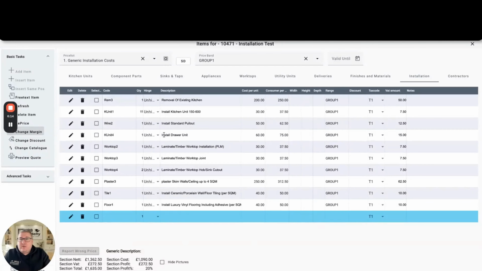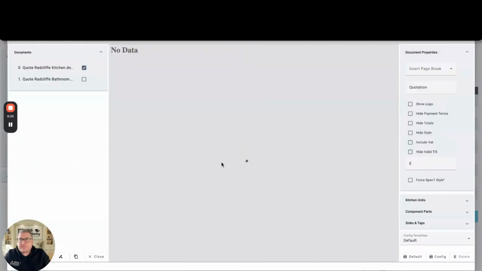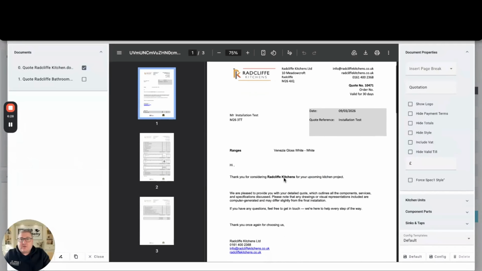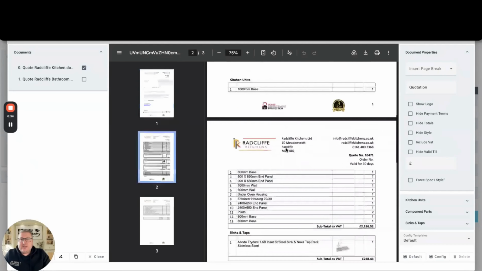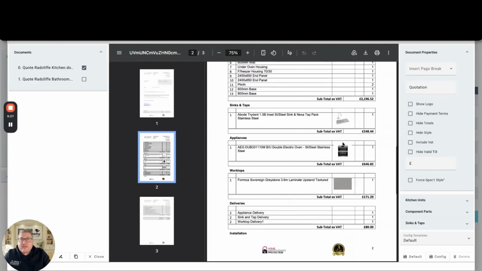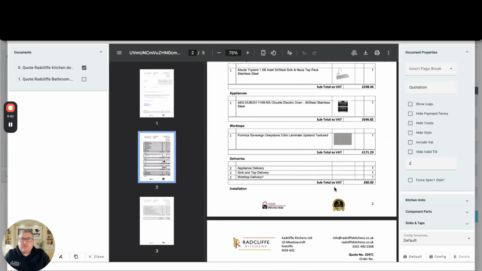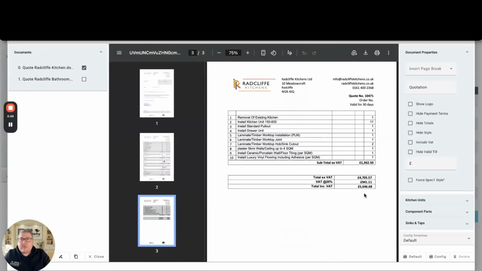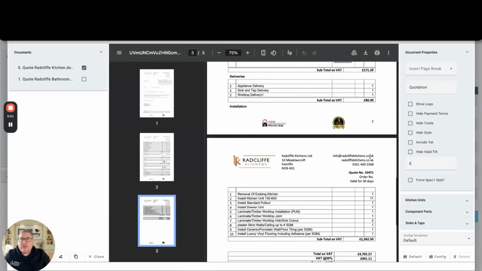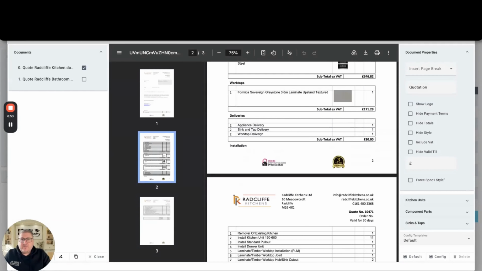So from this quote where we've built it ourselves, we've added installation, we've added luxury floor into the installation because the customer's asked us to, all we do then is preview that quote. What that will then do is spit out the quote here completely. It's got the customer's name on, it's got all your details in, it's got all the details of all the products. Some of the products will have pictures associated to them, whether it's appliances or sinks and taps and worktops. It also includes all your installation costs and breaks it down here at the bottom. So you've got a fully comprehensive quote there that you can download and send to your customer very, very quickly, very easily.